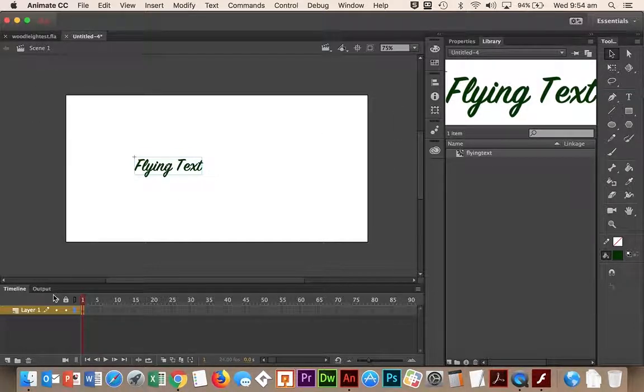Now, the first thing I want to do, having got my text, is start it off over here somewhere. But I also don't want it to come in straight away. So I'm going to go to frame 24 roughly. No, that will do. That's about 1 second at 24 frames per second. And I'm going to hit F5 to create just a normal frame. At frame 25, I want to create a keyframe. So I want something to change.